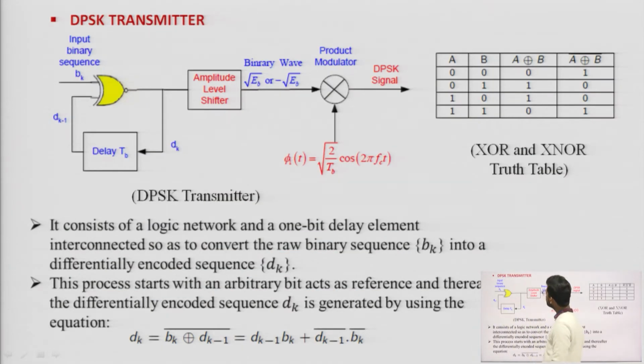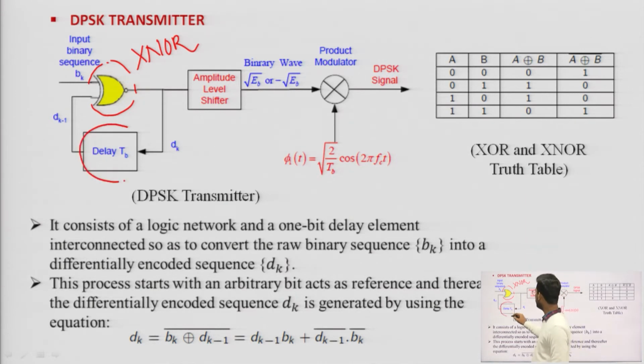You can see this is the DPSK transmitter. Here one unit is the XNOR gate, and this is the delay unit, a 1 bit delay unit, not more than 1. The delay could be 4 units, 5 units, 10 units, whatever, but here we are delaying by 1 bit.